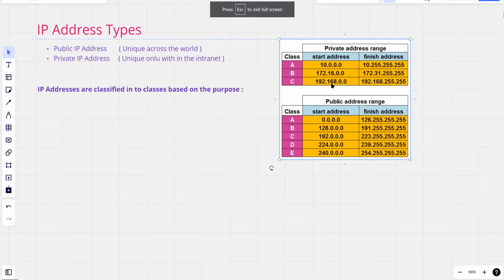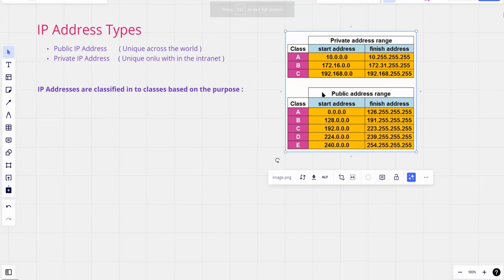Okay, so it all starts with the first octet. Let's try to talk about the public IP address. So class A, class B, class C, class D, class E. Both public IP address and private IP address have the classes. If the first octet, the first number of the IP address, starts with 10, that is class A. If the first octet starts with 172, it is called a class B IP address. And if the IP address starts with 192, that is a class C IP address.